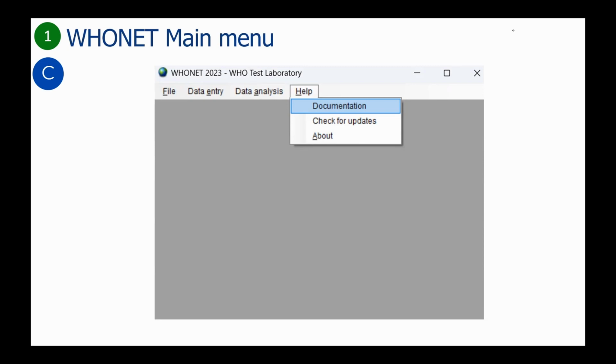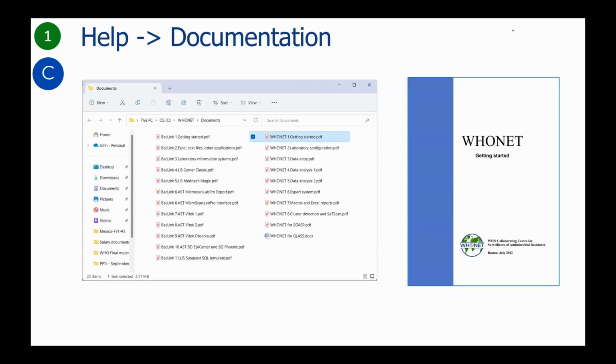The options under Data Entry will be covered in Module 3, while the Data Analysis options will be covered in Modules 4, 5, and 6. The slide shows three options available on the Help screen: Documentation, Check for Updates, and About. If you click on Documentation, you will see the list of tutorials that you can use to learn more about WHONET. You can then click on the X to close this window and return to WHONET.